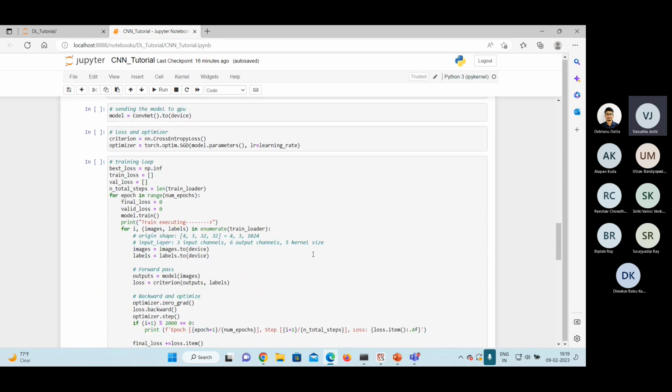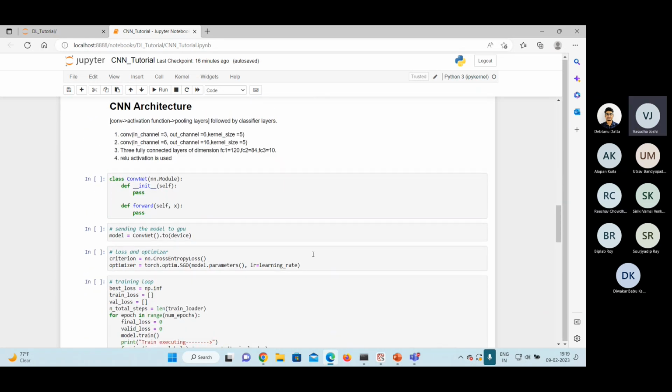Otherwise, for the training purpose, we will use normalized images only. Normalization helps in faster convergence. Okay. So now we will start with the convolution block.